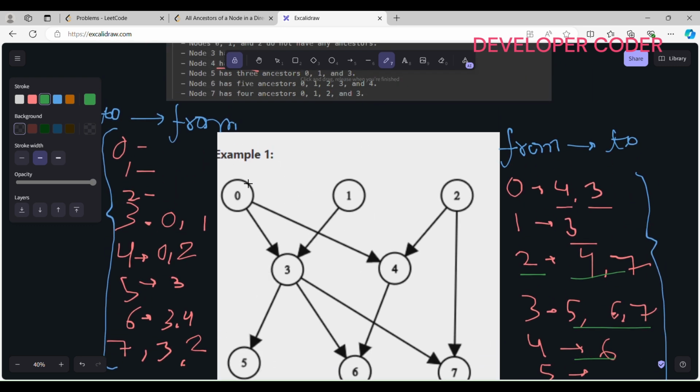Okay, and here this is from to 2, this is 2 from. Okay, so see here, for 0 there is no ancestor, so I am writing nothing here. No ancestor for 1, writing nothing here. No ancestor for 2, I am writing nothing here.